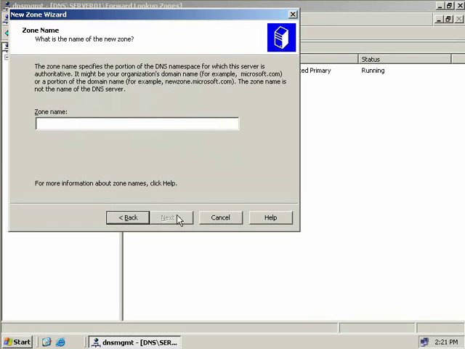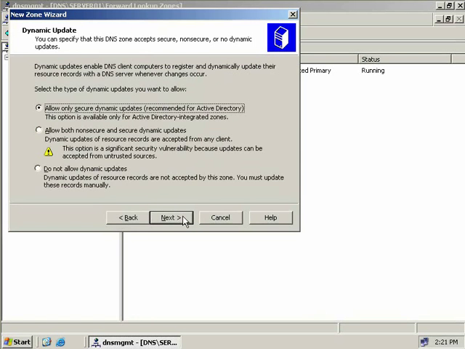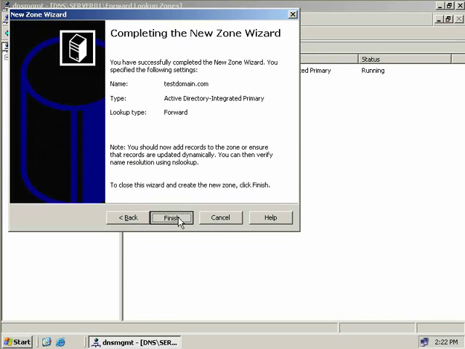Now we've seen this screen before. We have to provide a name of our zone, so I'm going to choose testdomain.com, and I'll click next. Now when we created non-Active Directory integrated zones, we had the option of allowing both non-secure and secure dynamic updates or not allowing dynamic updates at all. But with an Active Directory integrated zone, we have the option of allowing only secure dynamic updates. So if you are running an Active Directory integrated zone, make sure you select the secure dynamic updates. And we'll choose that, and we'll choose next, and we're finished.